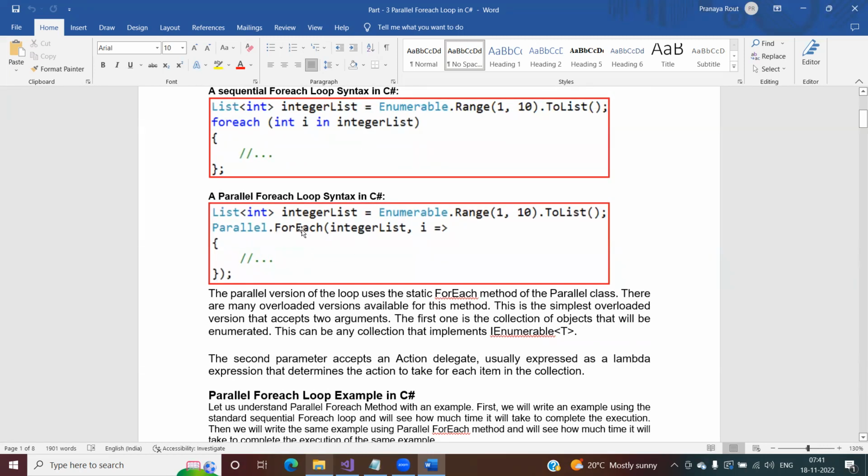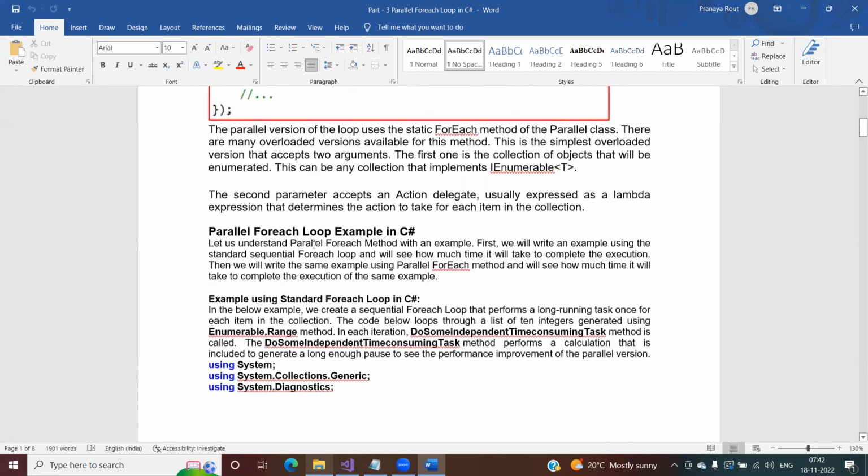So in this case, what will happen? Now multiple threads are going to execute this application code. Whatever elements are available inside this collection will be stored inside this i, but not one by one. Multiple threads means multiple threads are going to execute this piece of code. So this is the Parallel.ForEach version of the foreach loop, and multiple threads will come into the picture and execute the application code. Clear?